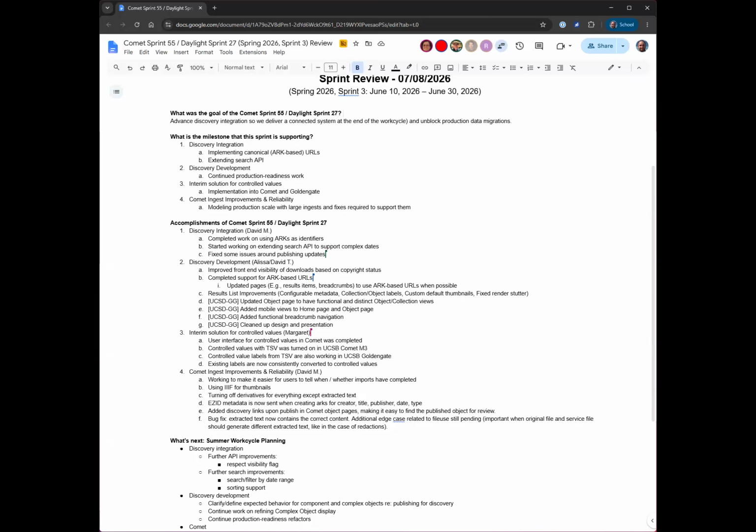Excellent. Well, thank you. I think in this next section, Margaret's going to talk to us about our interim solution for controlled values. Yeah, there was a lot of work. I think this was kind of a running theme for the whole work cycle. There were like 8 or 9 tickets, I think, associated with this that needed to get done before we could actually turn it on.